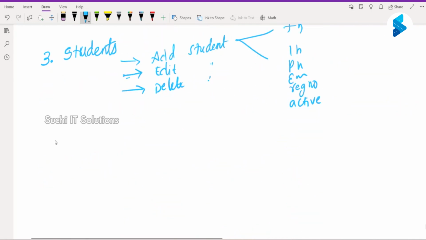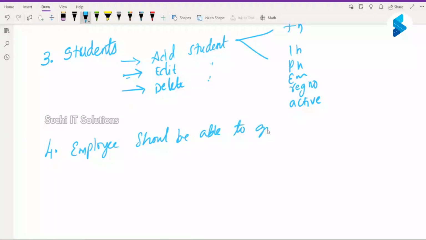Now the fourth requirement is that an employee should be able to give books to students.